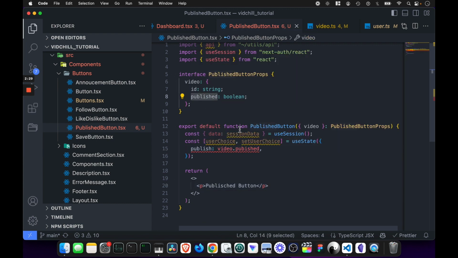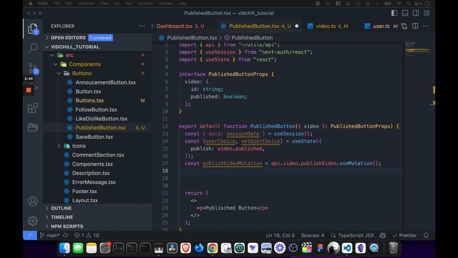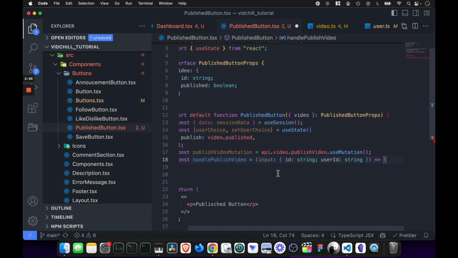Oh, just grab that. Just like that. Published. There we go. Then I'm gonna make the mutation. I'm gonna say const publish video mutation, just like that. And inside there, I'm gonna make something for handle public mutation, very similar to what we have already done with many different properties inside this. I'm gonna say const handle publish video input.